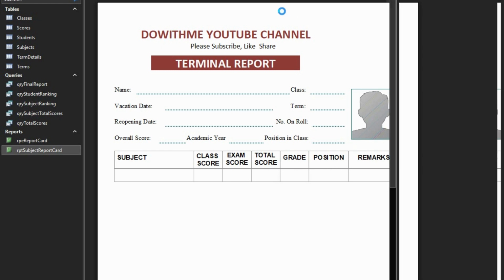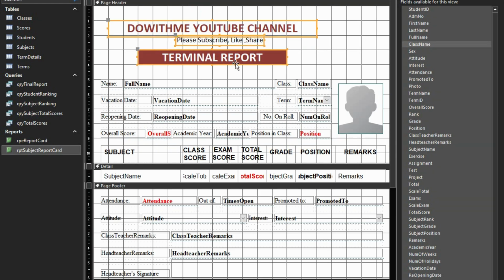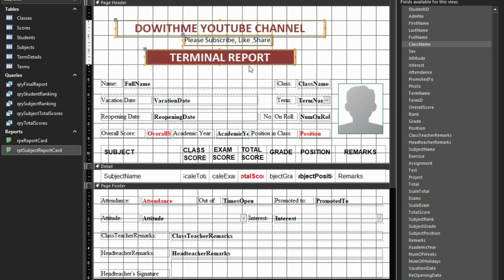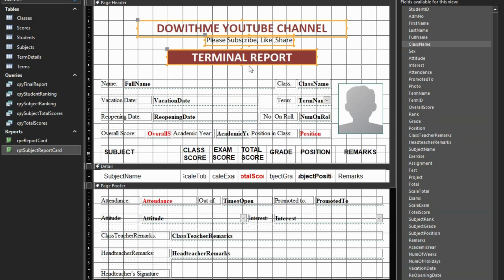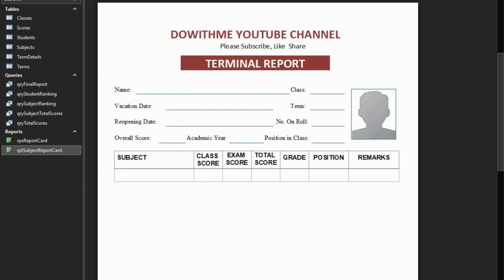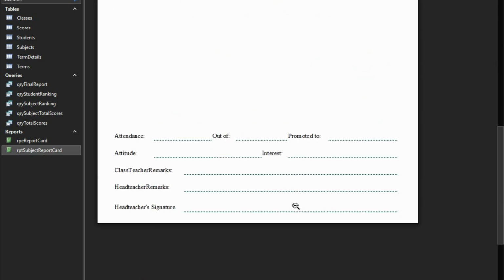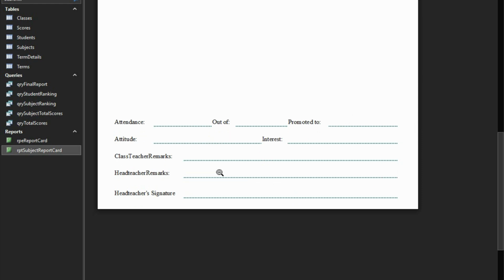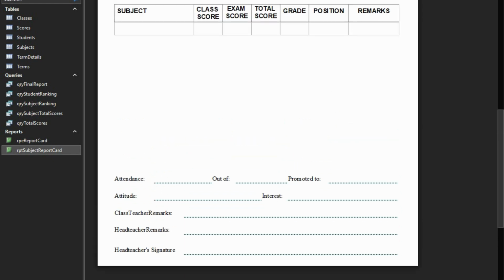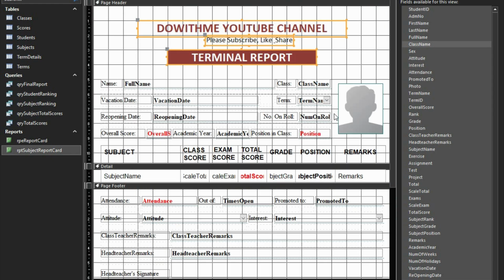Let's go to a design view. Let me bring this one somewhere in the middle. Now let's see the preview. Good. It's now like our report is looking nice and beautiful. All right, now when we come down here, it shows the other details, the attendance, out of, promoted to, and the rest. All right, so we are done with the report. I'll close it. Please take your time and arrange it properly.